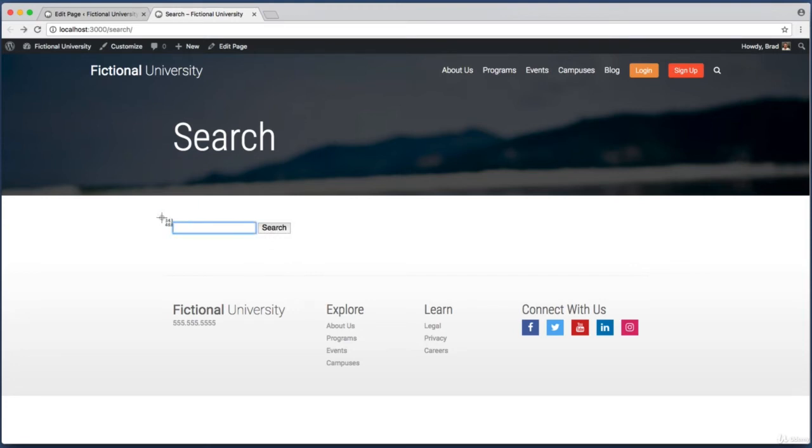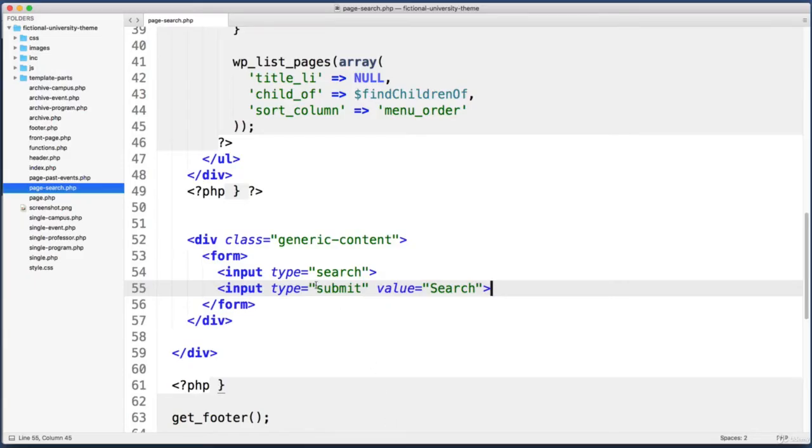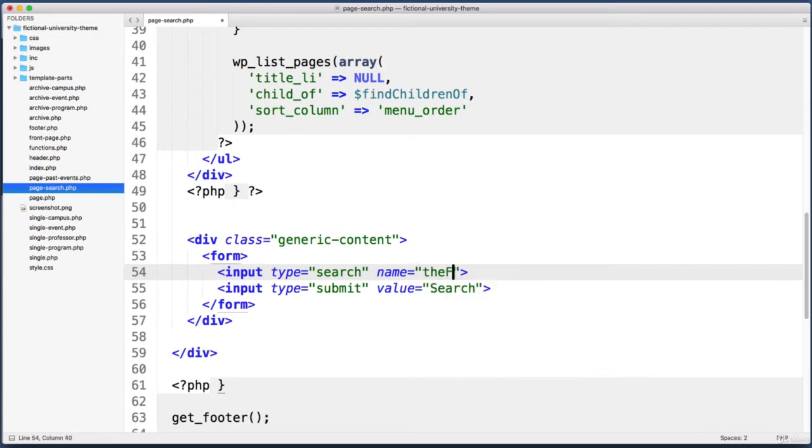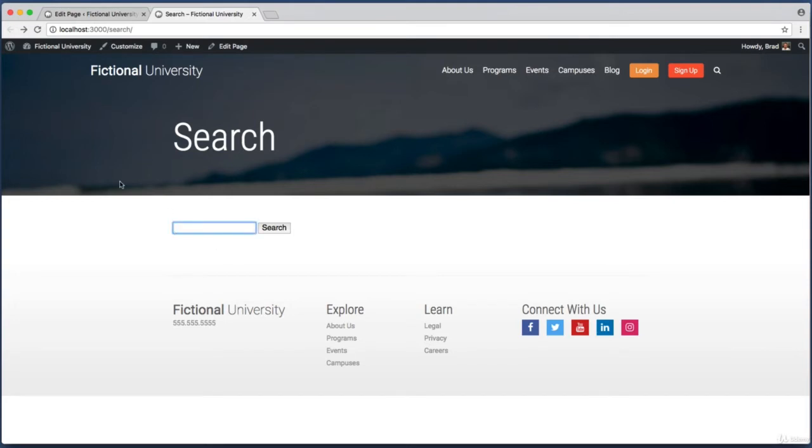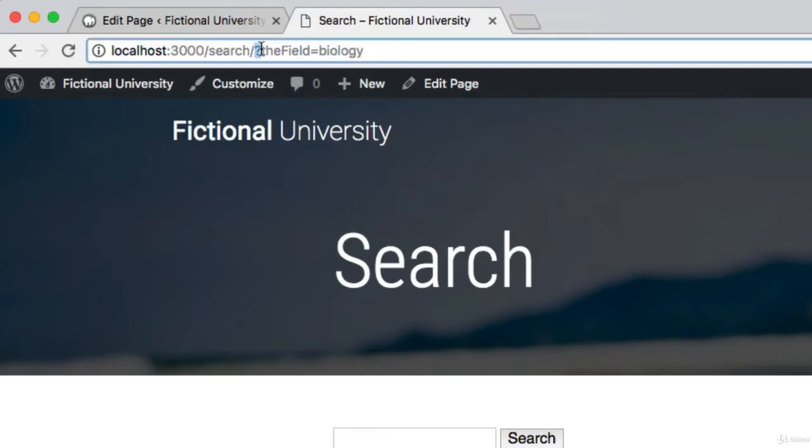And now we just need to adjust the form a bit so that it plays along with the WordPress search URL scheme. So if you've never worked with an HTML form before, let me show you what I mean. If we give the text field, this first input, if we give it a name attribute and we name it the field, right? Just make up some name for it. And now, if someone searches for biology and submits the form, up in the address bar we can see that it added on the field equals biology.